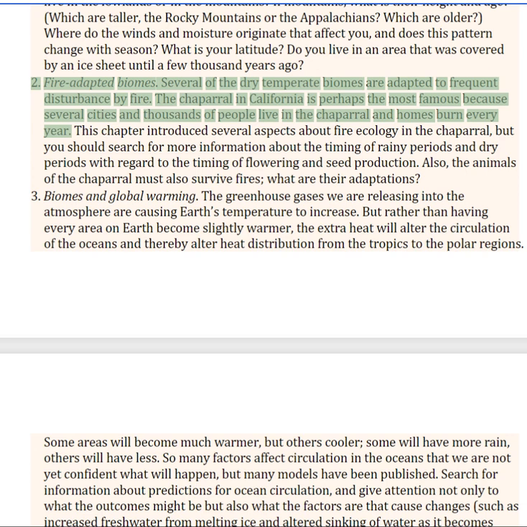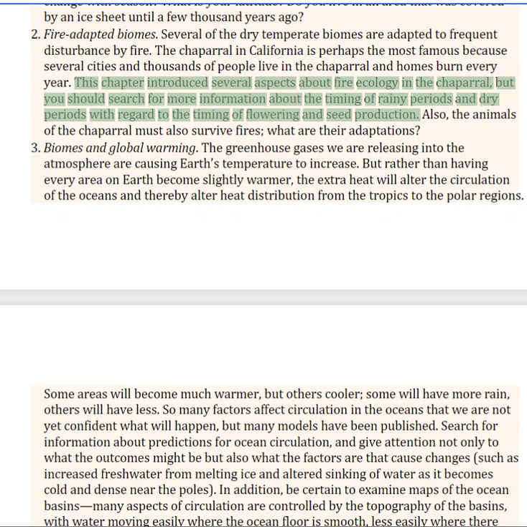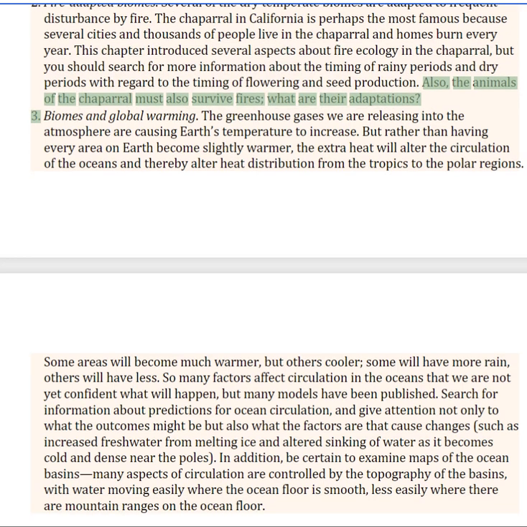Several of the dry temperate biomes are adapted to frequent disturbance by fire. The chaparral in California is perhaps the most famous because several cities and thousands of people live in the chaparral and homes burn every year. This chapter introduced several aspects about fire ecology in the chaparral, but you should search for more information about the timing of rainy periods and dry periods with regard to the timing of flowering and seed production. Also, the animals of the chaparral must also survive fires. What are their adaptations? 3.